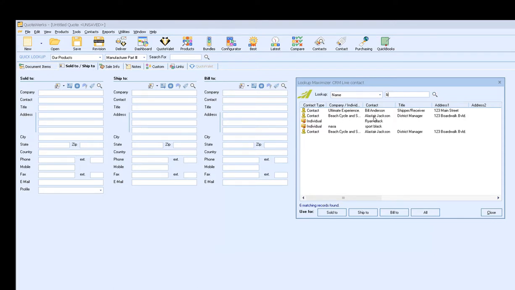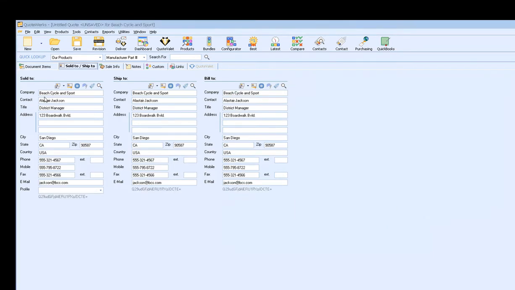Once you've located your contact, simply highlight them, and you can double click to pull them into the Sold To fields, or you can use the corresponding buttons at the bottom here. If you click on all, that will populate the contact across all three fields. Very important when you select your contact that we're selecting the contact in the Sold To field first, and then the Ship To and Bill To.